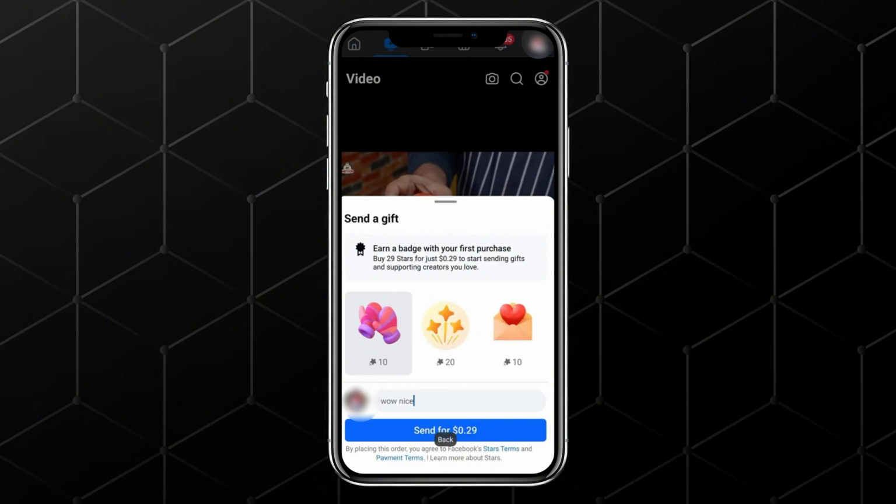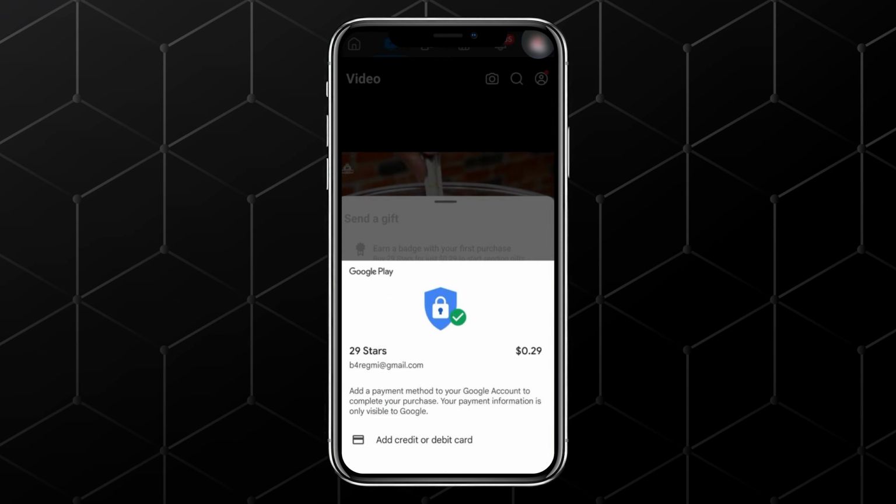If this is your first time sending stars, Facebook will prompt you to add a payment method, such as a credit or debit card. Tap Add Credit or Debit Card and follow the on-screen instructions to securely add your payment details. Once your payment method is set up, confirm your selection. Then tap Send Stars or Send Gift to complete the process.